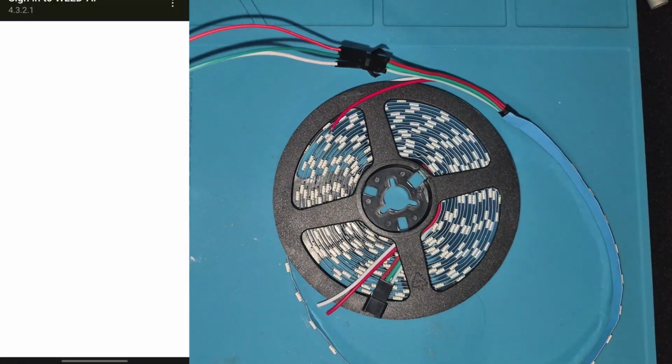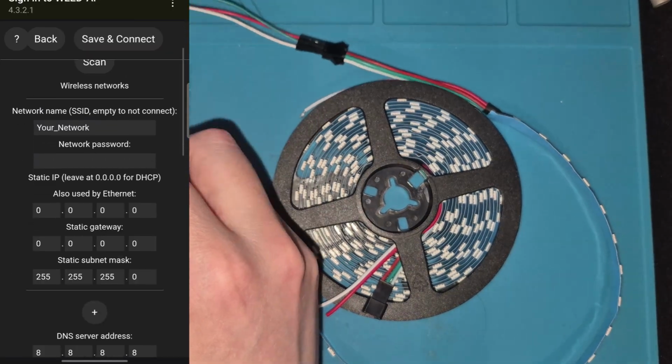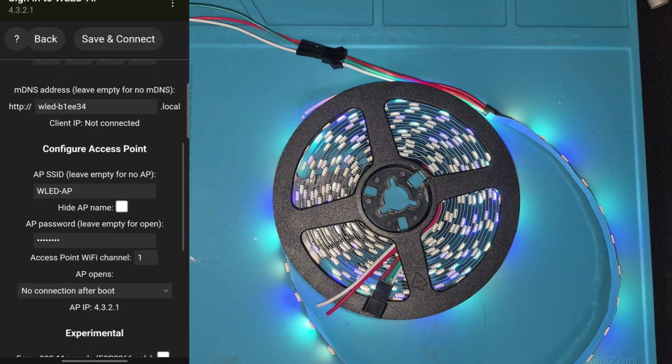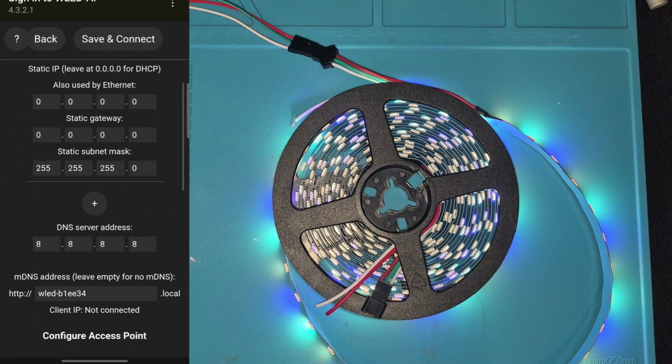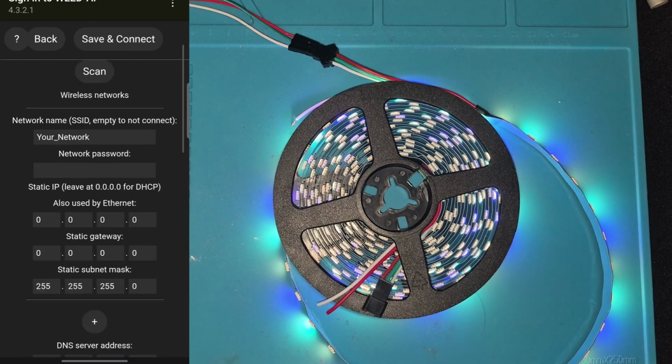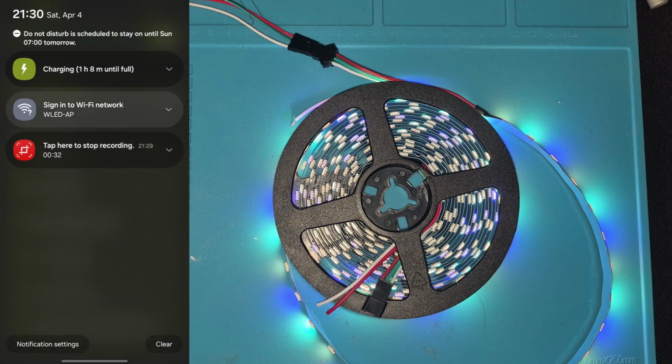Now let's connect to the controller. First, open Wi-Fi settings, find the variant with WLED and connect to it. For the password, type all lowercase wled1234. In the Notifications tab, select Sign in to Wi-Fi network.